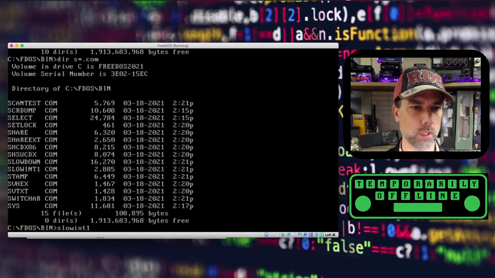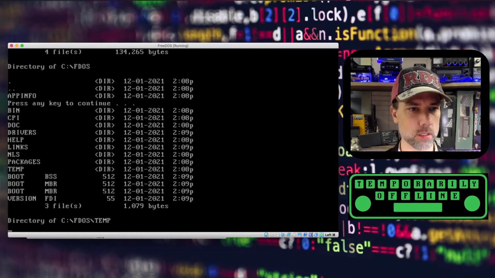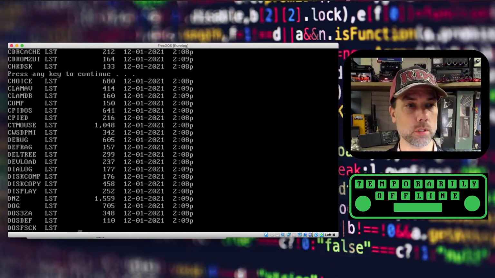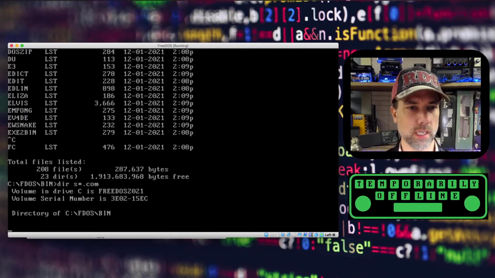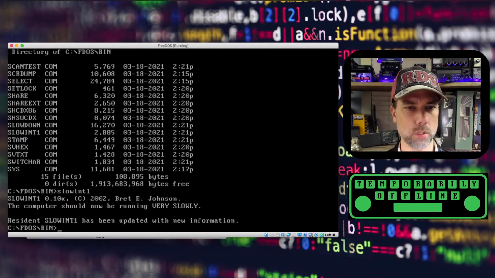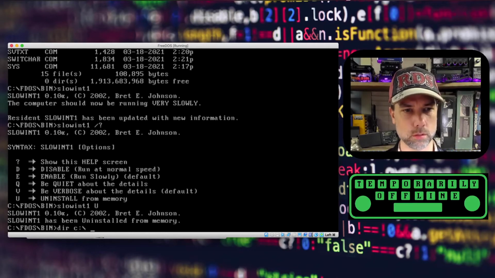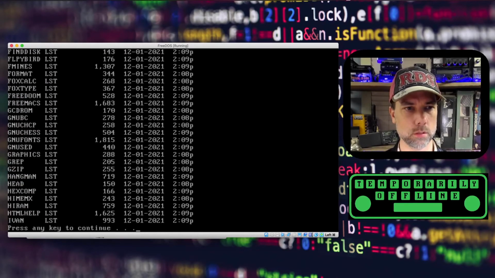Slowint1 has been installed. Slowint /U. The computer should now be running very slowly. There's a lot of ways to slow this computer down. I meant to do /S. Yep, it's running slow for sure. I can still type pretty fast, so it didn't slow down the typing input. Slowint1 updated with no information. Uninstall. Yep.